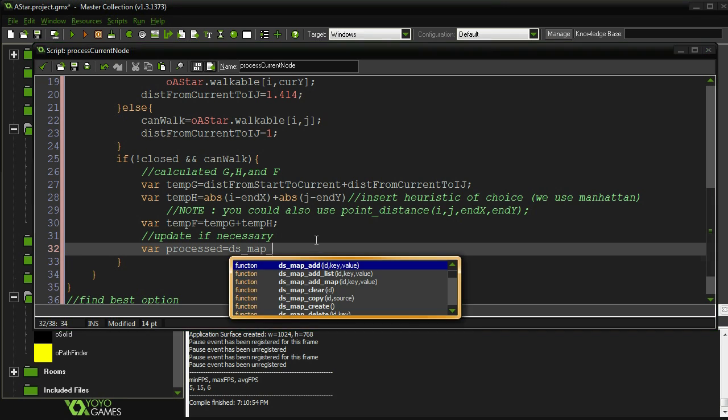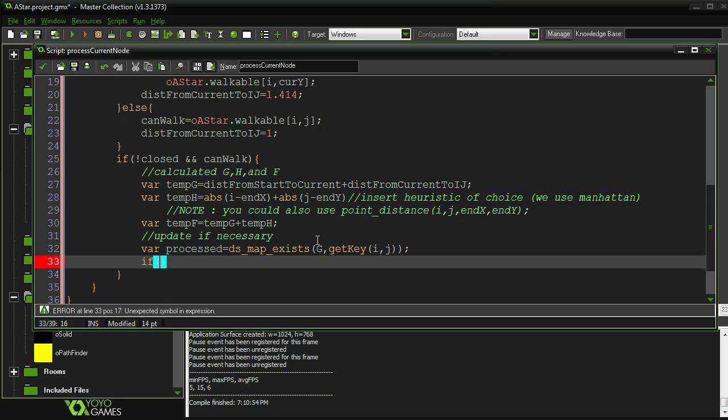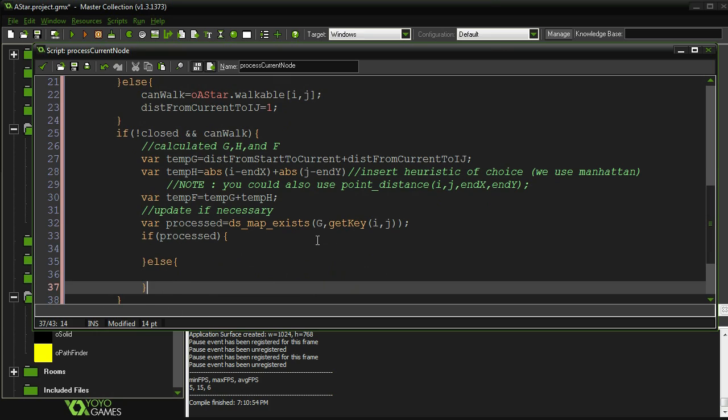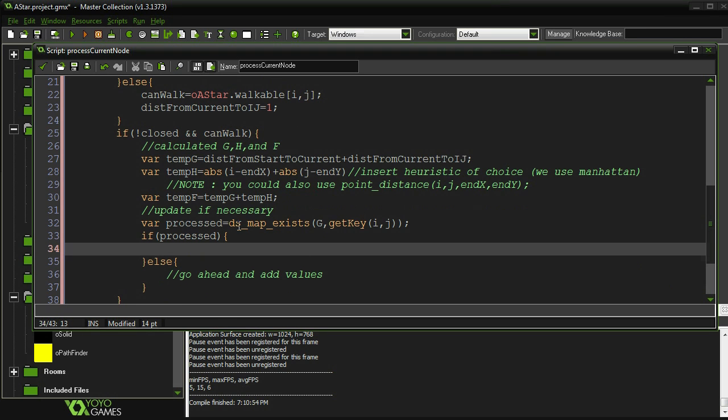DS map exists. Yes, that works. So we're checking if a certain item exists. We're looking at G, and we're looking for the key, get key ij. If that key exists, then it has been processed before. If that key does not exist, it has not been processed before. So if we have processed it before, we do something, but if we have not processed it before, go ahead and add the stuff.